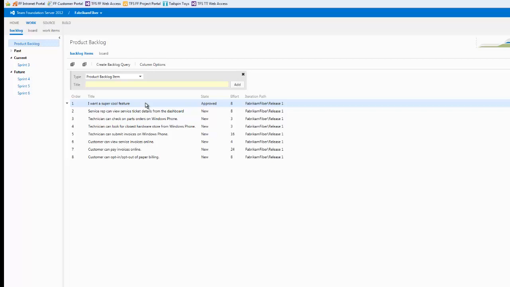And the way you assign it to a sprint is you just drag and drop. Or if you want, you can change the iteration path manually, but I guess drag and drop makes it easier. Now, notice that it's still in your backlog, right? It didn't disappear. That's because it's not committed yet. We didn't change the status of that work item or user story to committed. Once it's in the committed state, it's no longer going to be visible in your backlog.